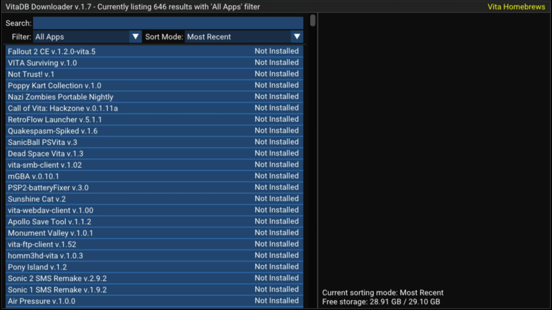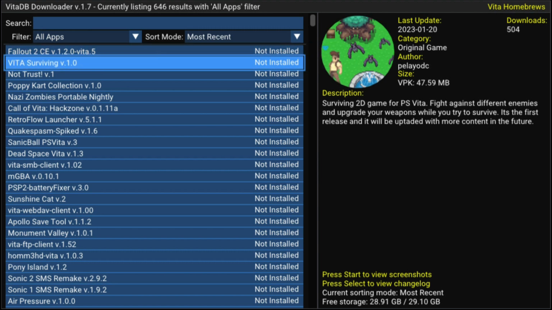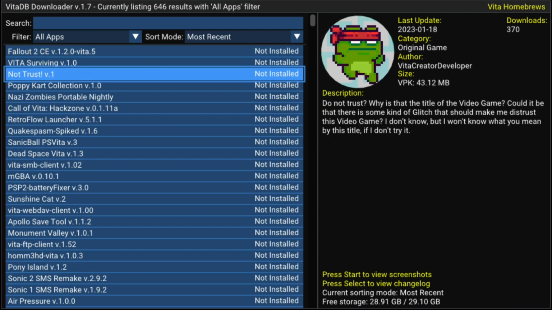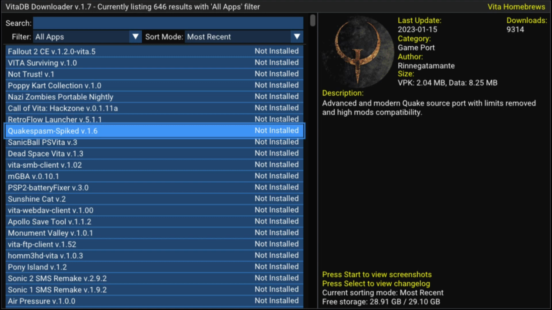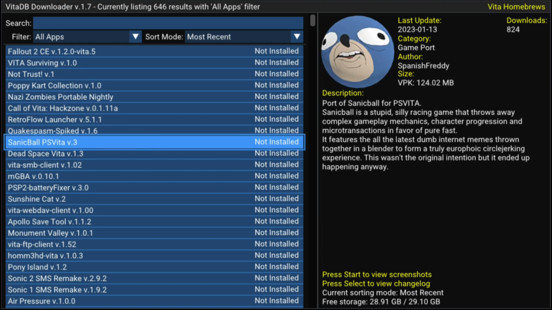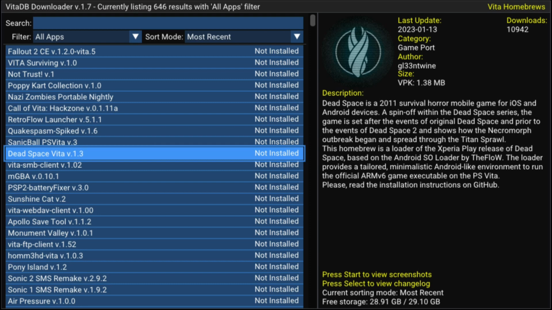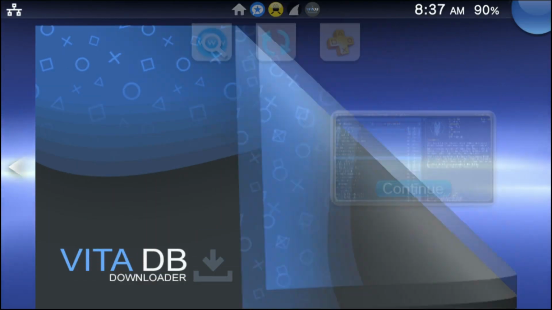So it took almost 2 minutes to finish downloading, but once it is downloading, it's going to say parsing apps list, and this is the Vita DB downloader menu. As you can see, you can find a whole bunch of apps. There's also a filter button where you can filter it to find ports, emulators, and everything else. Honestly, this Vita DB downloader is extremely useful for anyone that has a PS Vita, because you can find several things on it.